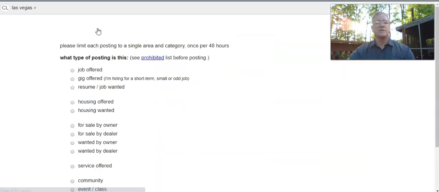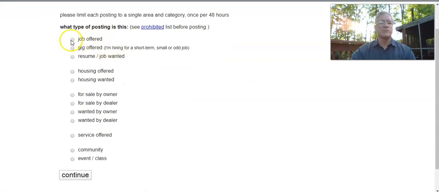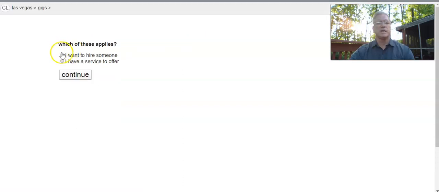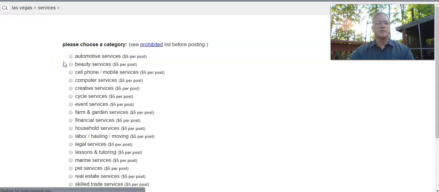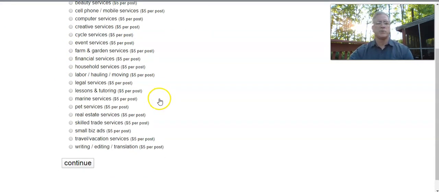Create a posting. Then you click Create a Posting. As I mentioned, I'm going to choose Job Offered first, and from here the next one will be Sales. But you have an option to do Gig Offered, for hiring for a short-term, small, or odd job. If I chose Gig Offered, I go to the next. I have a service to offer. I'm not really hiring anybody, and I'm not going to pay them wages. It's a service for them to work with us, and they can earn by performing.